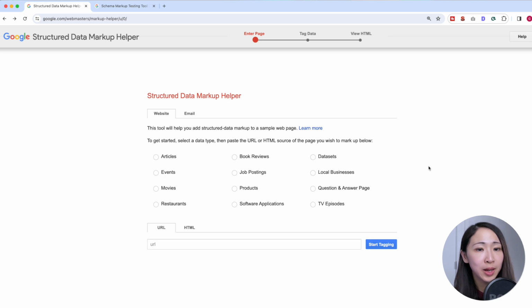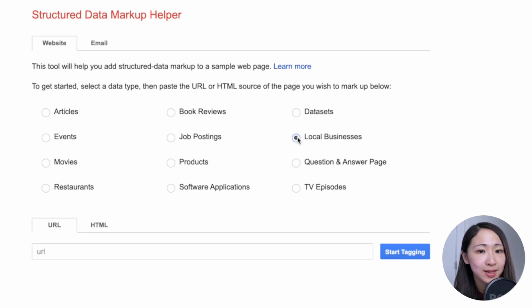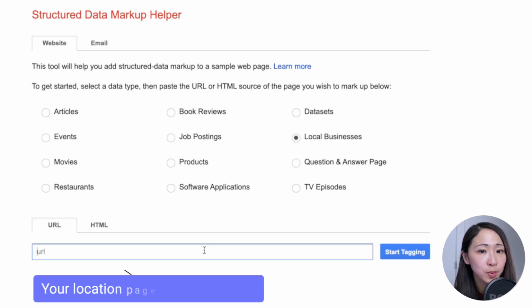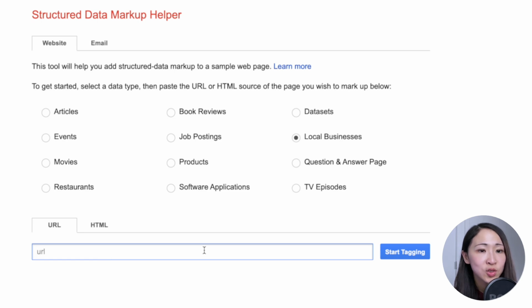Now go to the markup helper. You will see different types of structured markup. Now select local business, then paste your web page URL. Note this page should be your location page or contact page because they include all the important business details, so they will make the most sense. And now let's use one of the window cleaning service websites as an example. Type in the contact page URL and click Start Tagging.